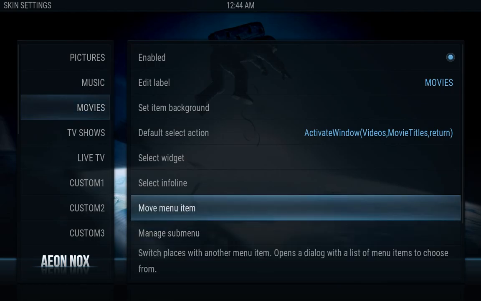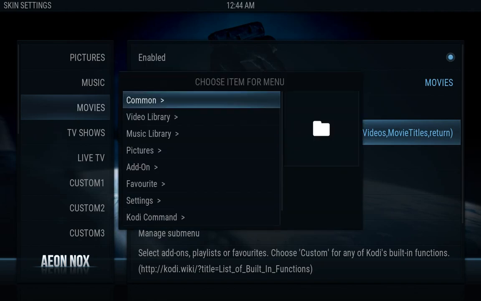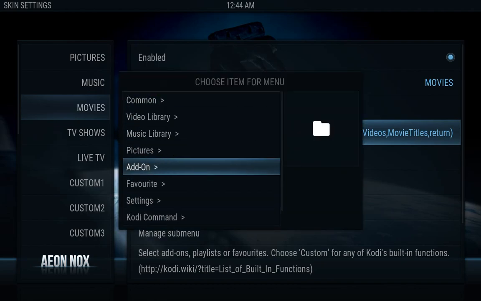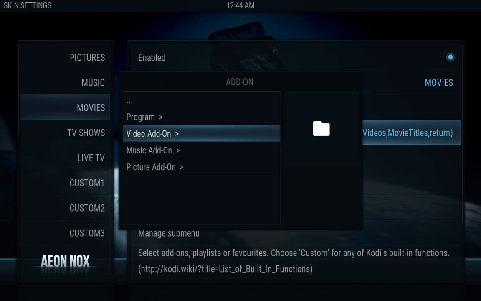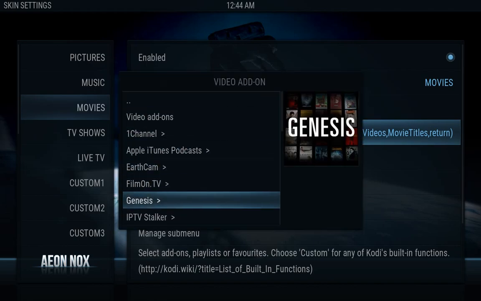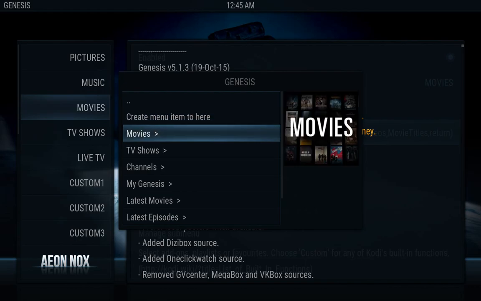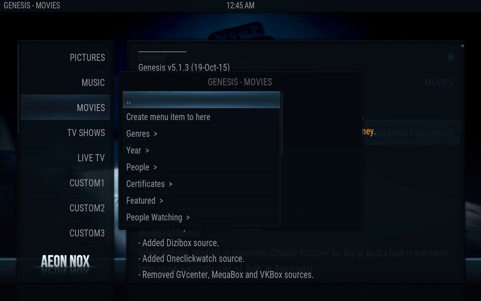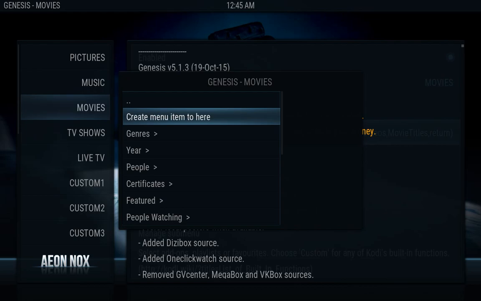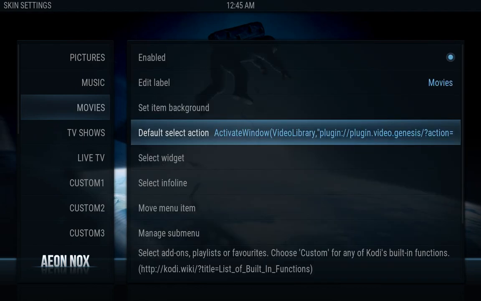Same thing with movies. We're going to go to default select action. Go down to add-ons, video add-ons. Now here I usually like to choose Genesis as the main one. So I'm going to go to movies and create menu item here. Now you will get this message. So if you hit back on your remote control, that's going to go away.